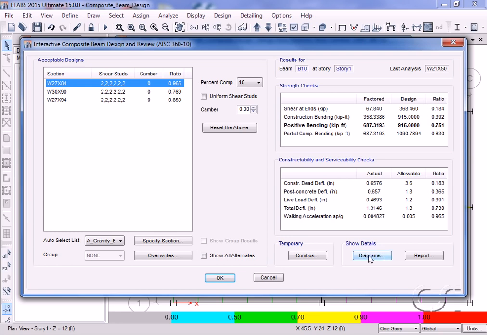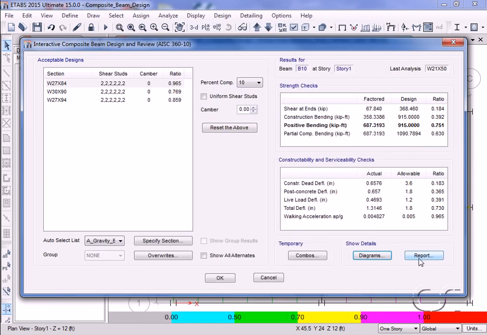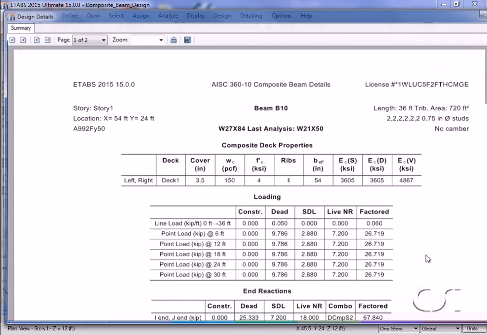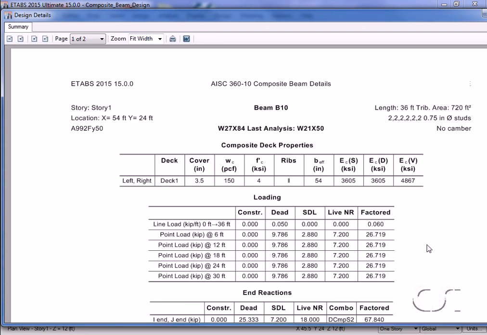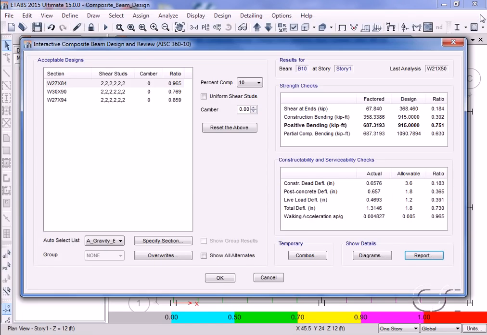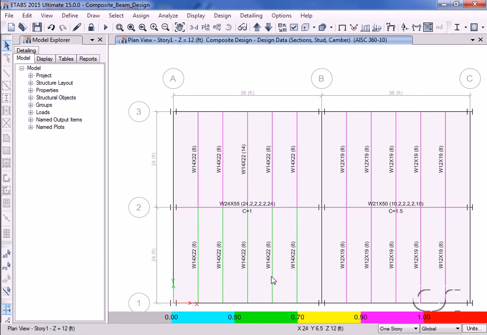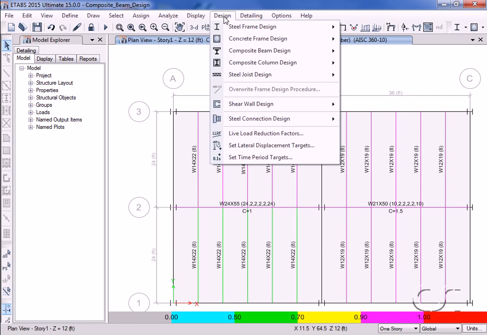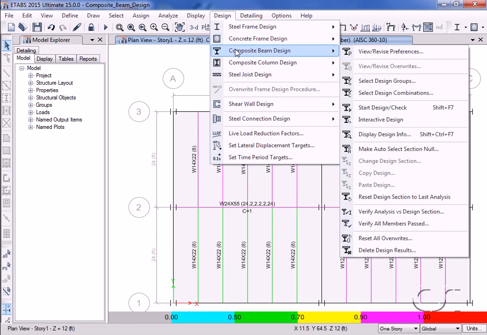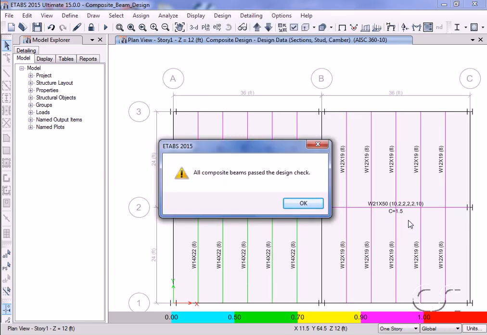Diagrams of member loading, forces, and deflections may be viewed by clicking on the Diagrams button. And a report for the design may be generated by clicking on the Reports button. This report may be printed or viewed in Word. As a last check, we will verify that all composite beams pass the design checks. This concludes this tutorial.